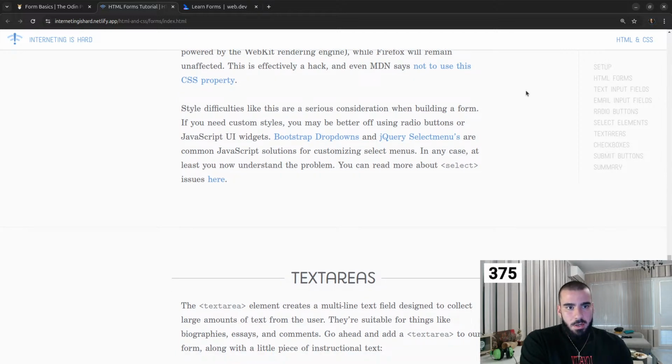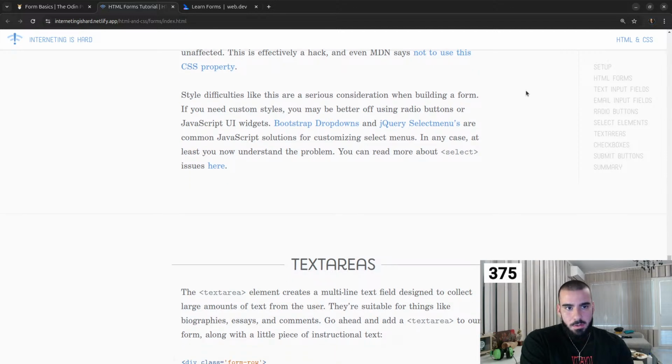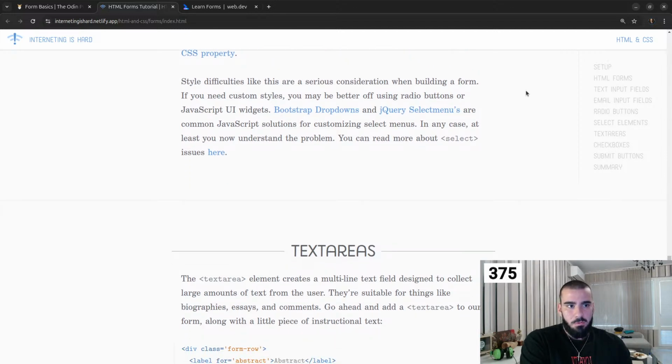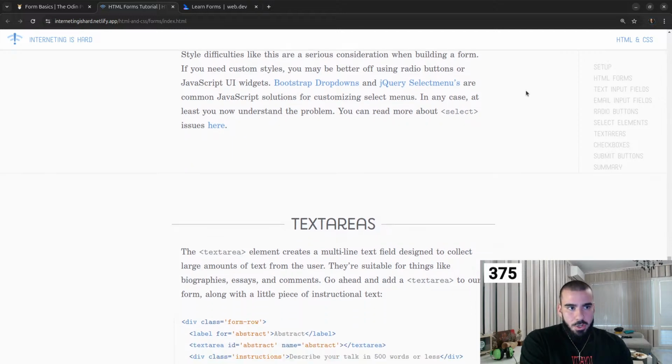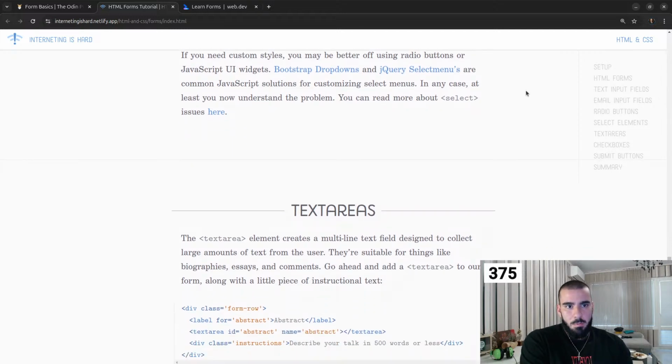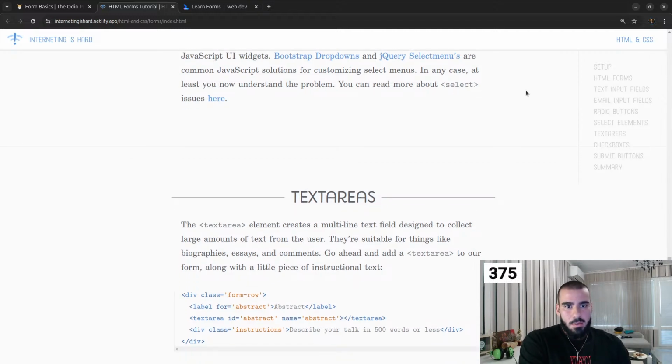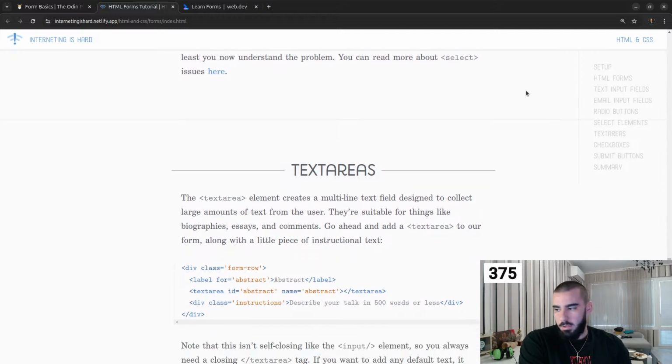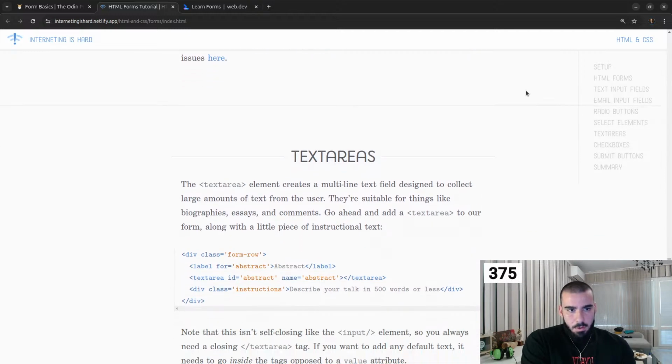Style difficulties like this are a serious consideration when building a form. If you need custom styles, you may be better off using radio buttons or JavaScript UI widgets. Bootstrap dropdowns and jQuery select menus are common JavaScript solutions for customizing select menus. In any case, at least you now understand the problem. You can read more about select issues here. Okay.